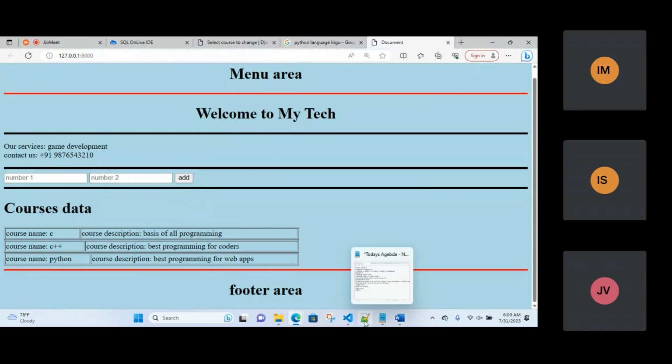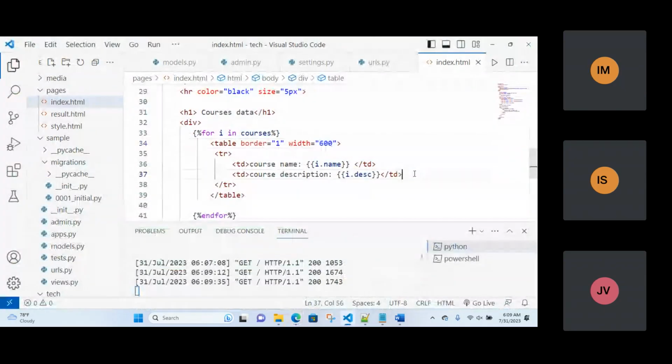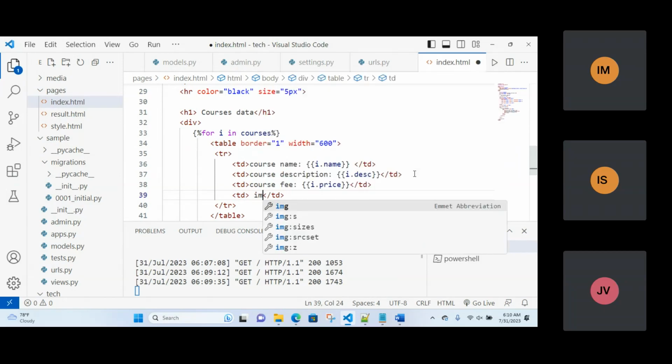Now next I want to display some other information related to price also. Let me add one more, course fee. And here I'm going to add what I have given, i dot price. So next, here I have to add the image also. So here I want to add one image.